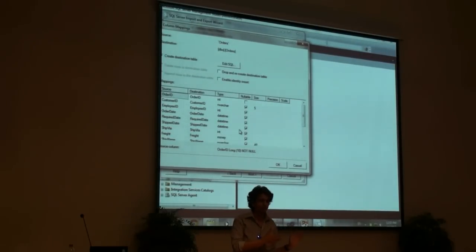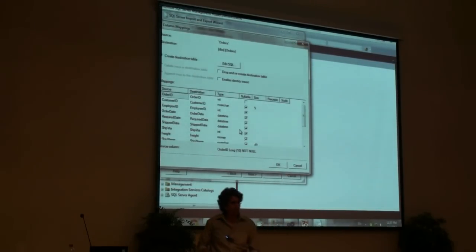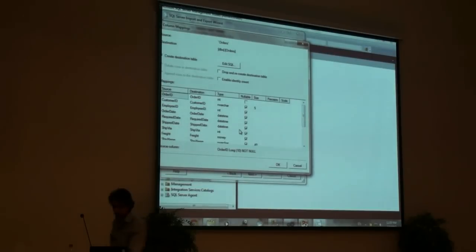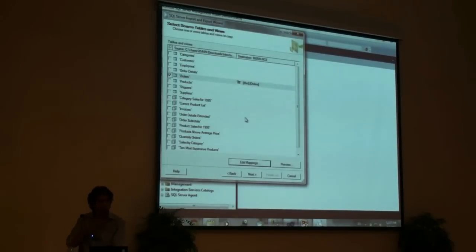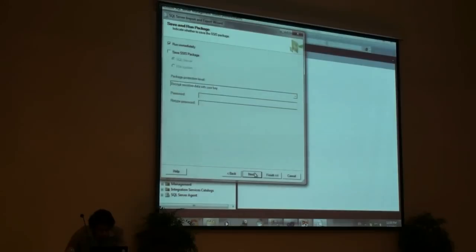So this is the transform part. I can change this stuff. You can get more advanced and click on the Edit SQL button, where you can do more advanced stuff with the transform part. But I won't. I'll just simply copy the same table into my database. I'll click next, and I'm done.